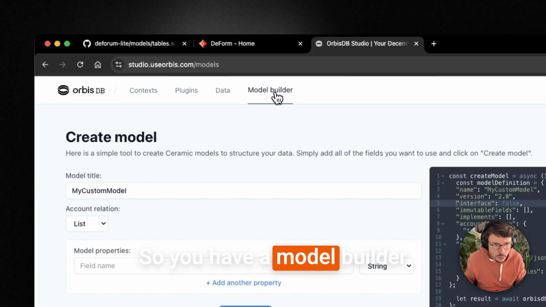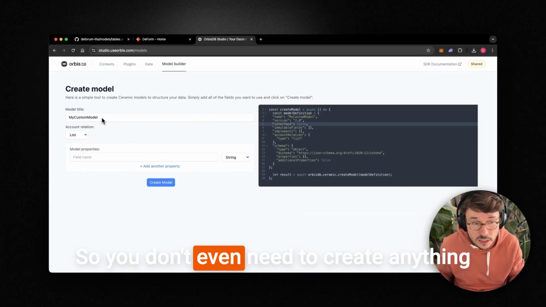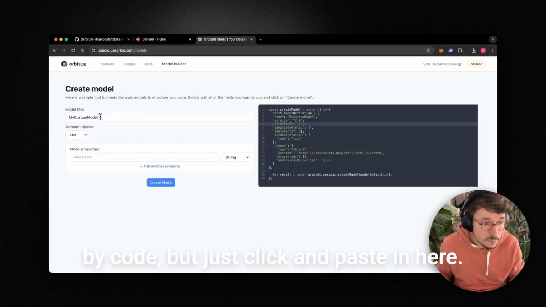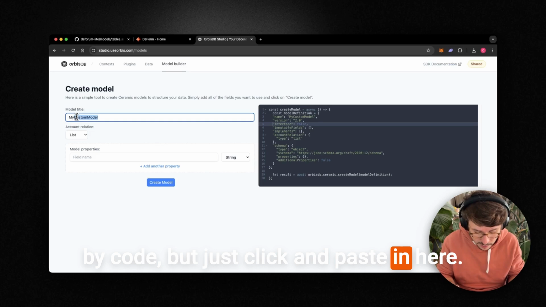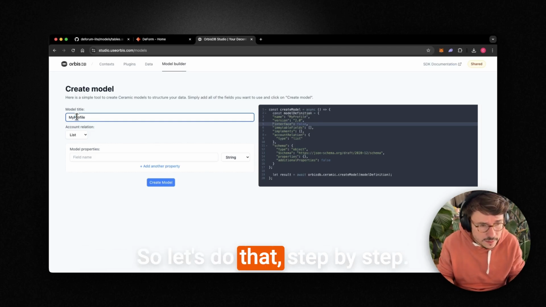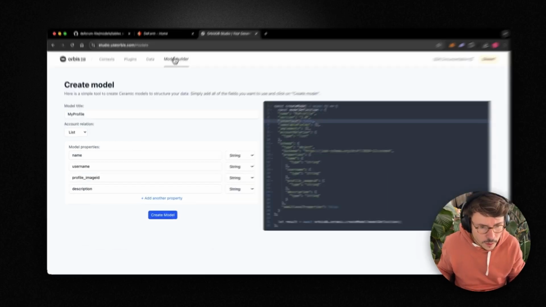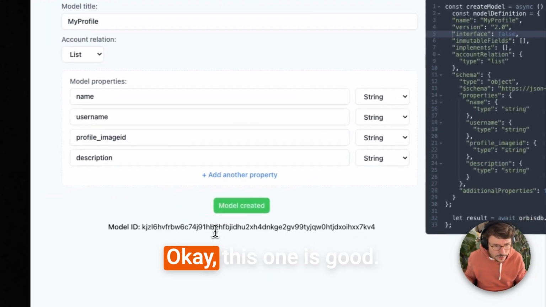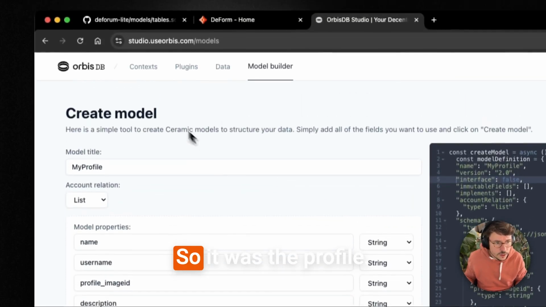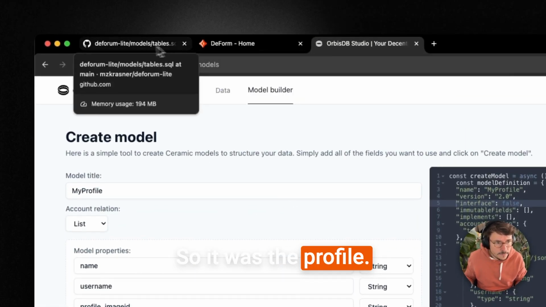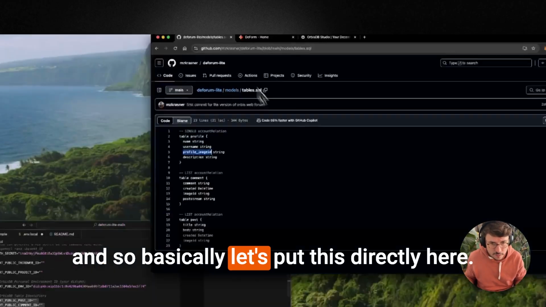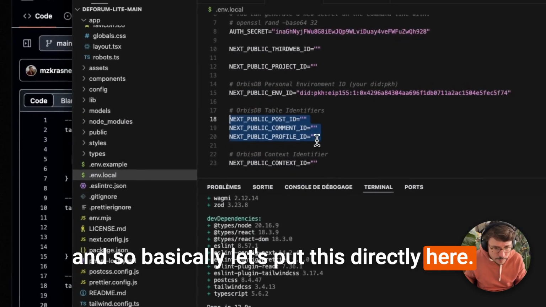You have a model builder directly built into OrbisDB, so you don't even need to create anything by code, just click and paste in here. So let's do that step by step. Let's create the model. Okay, this one is good. So it was the profile. And basically let's put this directly here.